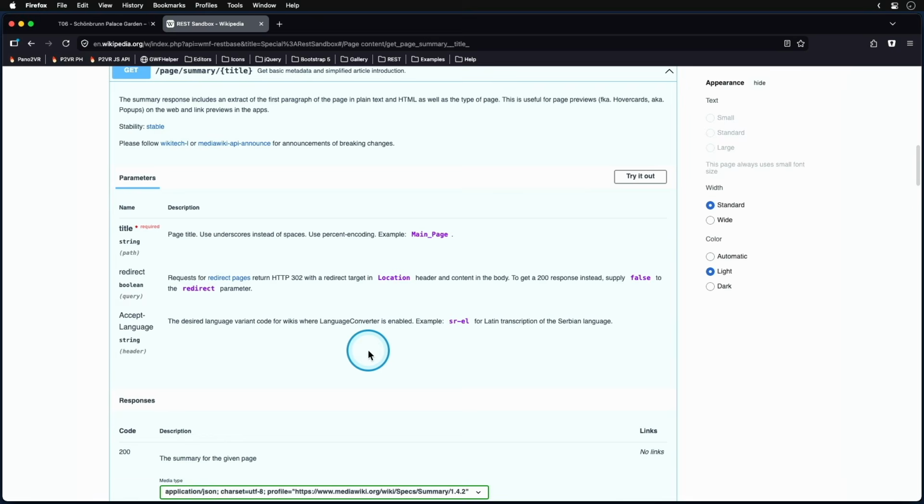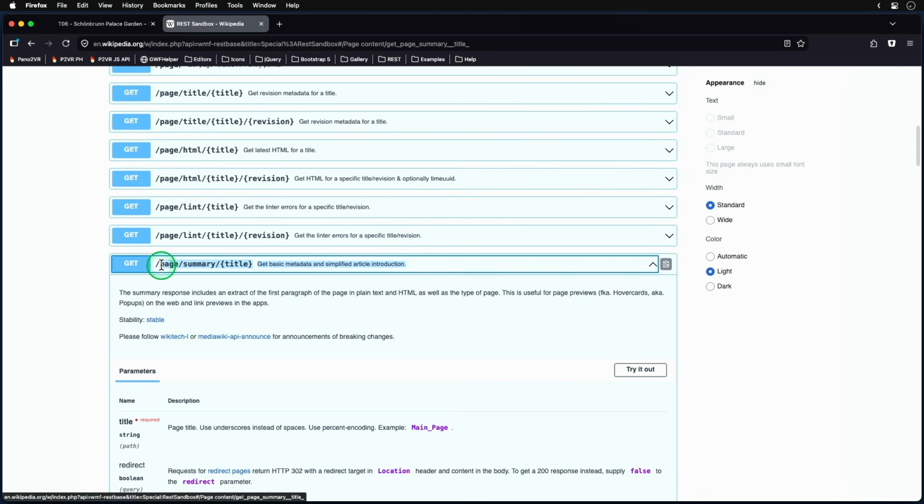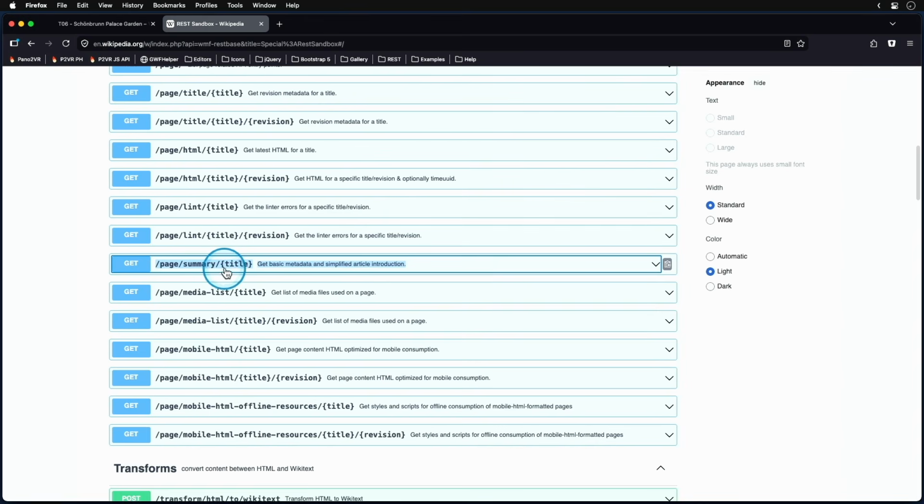But this is our so-called endpoints. That's what we see here. Page, summary, and then we have the title. While the title is the same string as we have the title in our example.